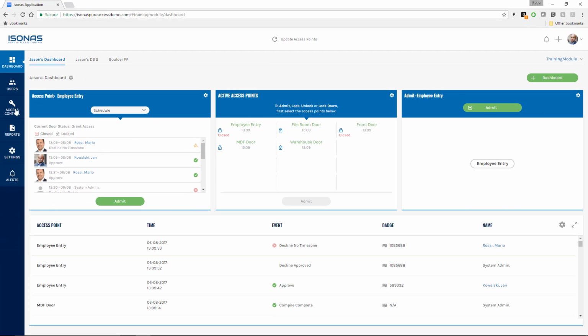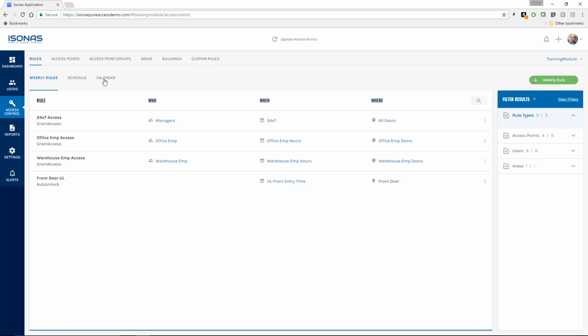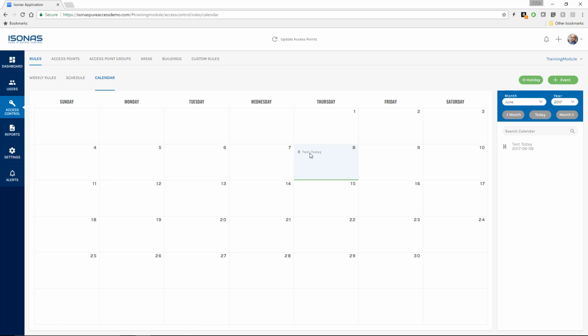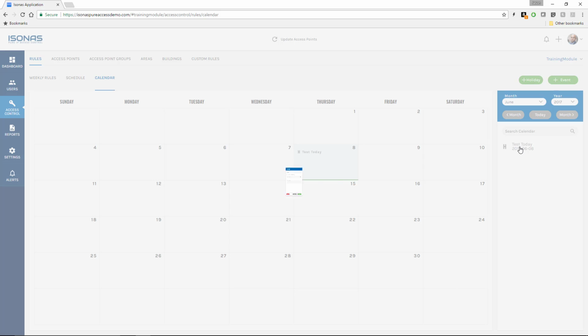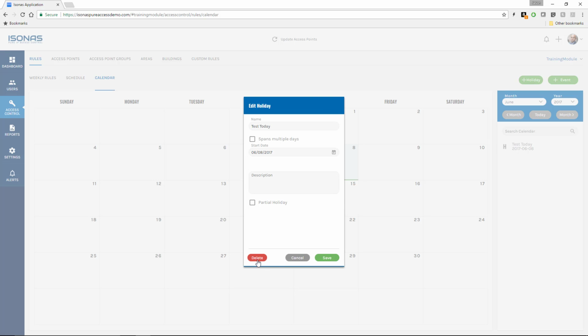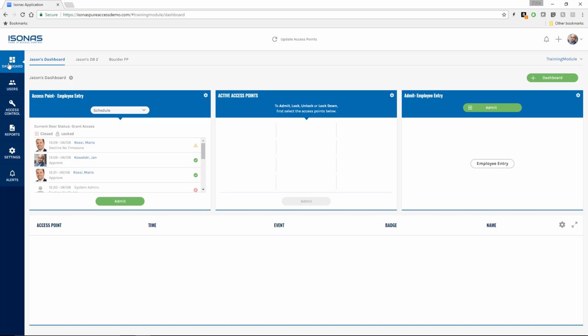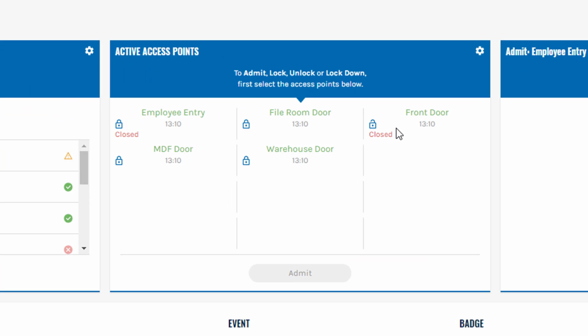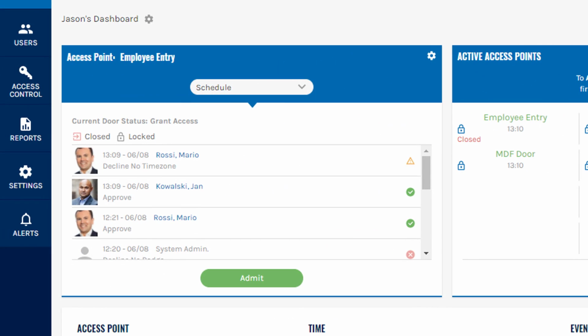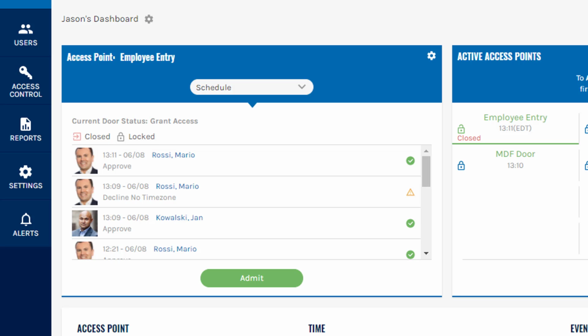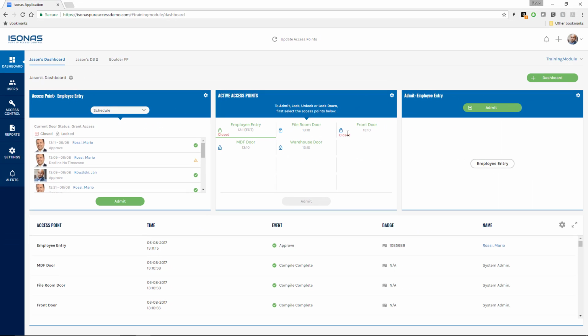So I'm going to go ahead, we'll go back to access control, go back to our calendar. I'm going to go ahead and edit this event, and we'll just go ahead and delete this out of here. Go ahead and run a change again. We'll go back to our dashboard. I can see that the front door is now unlocked, and if I test Mario's card now, I'm granted access. And that's how holidays work in the system.